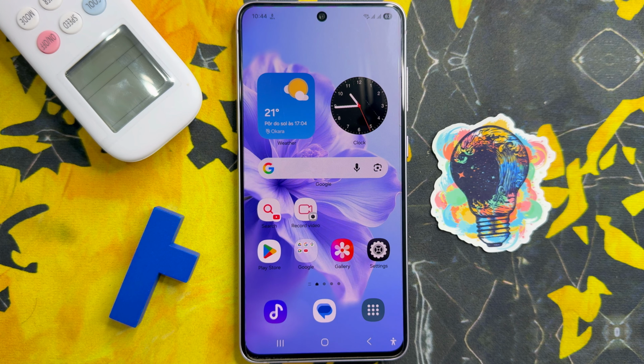Hello everyone, today in this video we will discuss how to install Shazam on Samsung Galaxy A36.